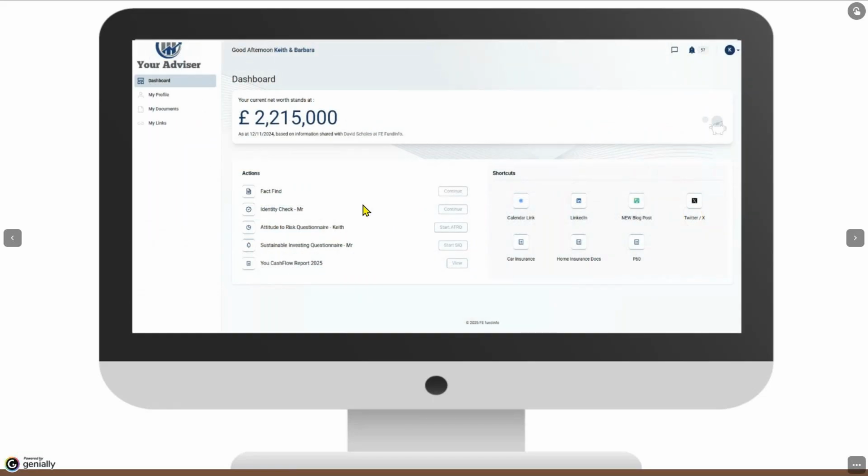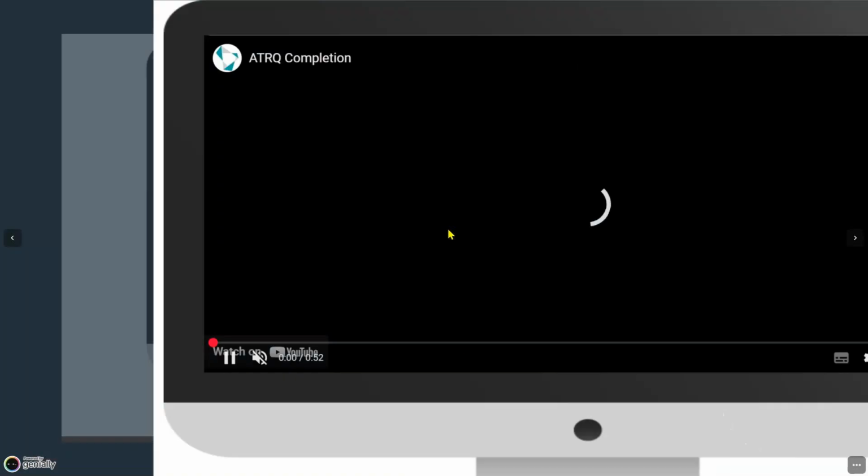So the portal isn't just about an ATRQ. You can also do the fact find, AML checks, ESG ATR, and even documents. I can approve and sign documents as a client through here as well. And links as well. So if I'm an advisor, I might want to ensure that my blog posts are always live on the portal, or my LinkedIn profile, or a little link so they can book a meeting with me, or my Twitter X feed as well. So there's lots of things this portal can do, but equally the most important one for this integration is it allows my client to complete the ATRQ.